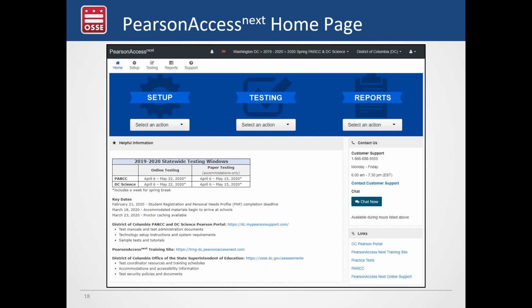As of last year, we have updated everything for spring of 2020, and as you can see at the top of the page, it says 2020 Spring PARCC and DC Science. We've got all of the statewide testing window dates right here, as well as key dates, and any training site practice information links, a chat feature that you can chat with our customer service agents. And again, nothing's really new. It was mainly just the date changes for this year.